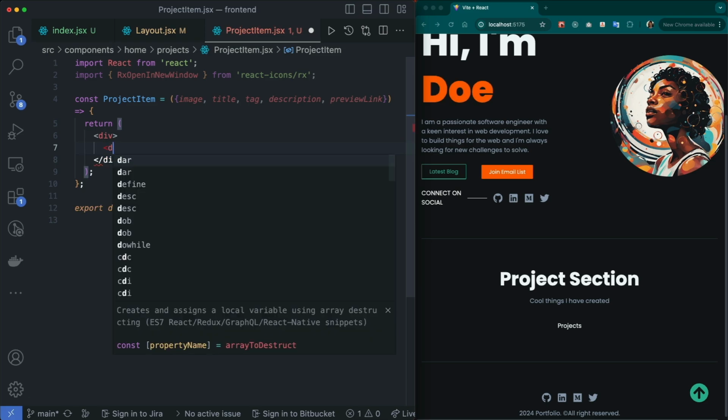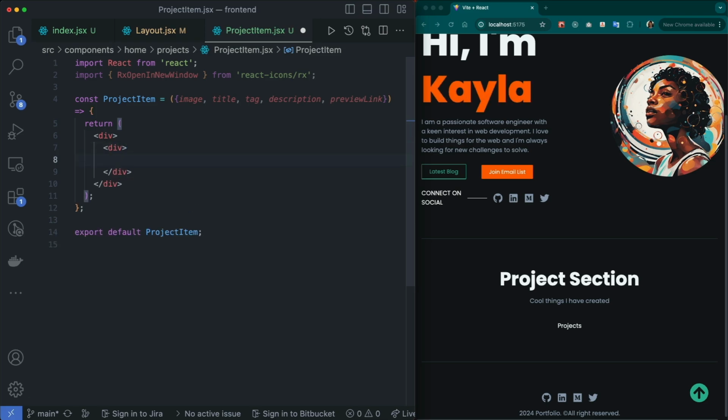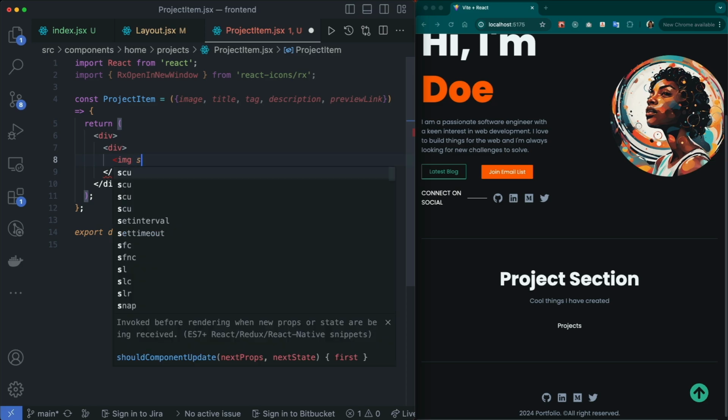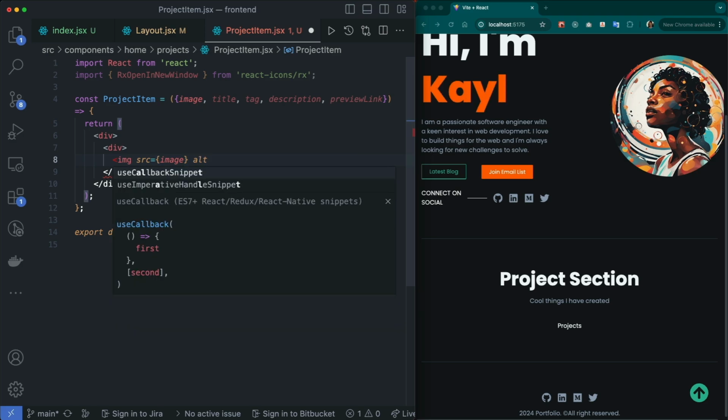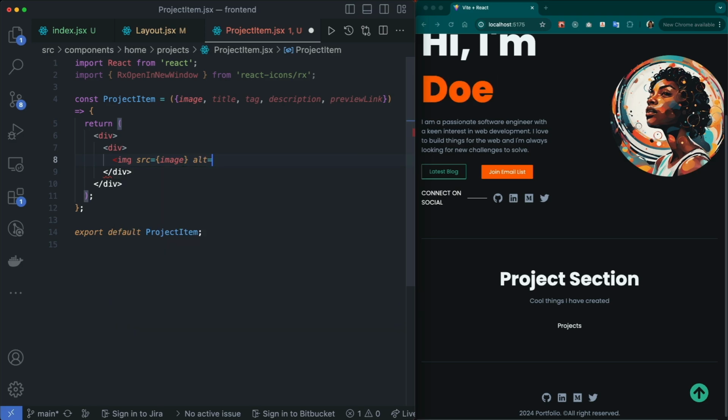I will create a new div as our container, and inside it I'll create another div. In here I'll give it an image. In here, let's create a new tag image, and for the source we'll be using the prop image, and for alternative we can use a string literal, and we will write the title.